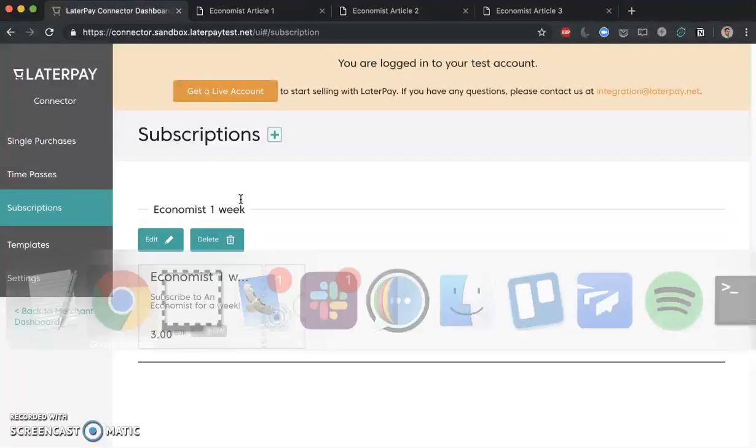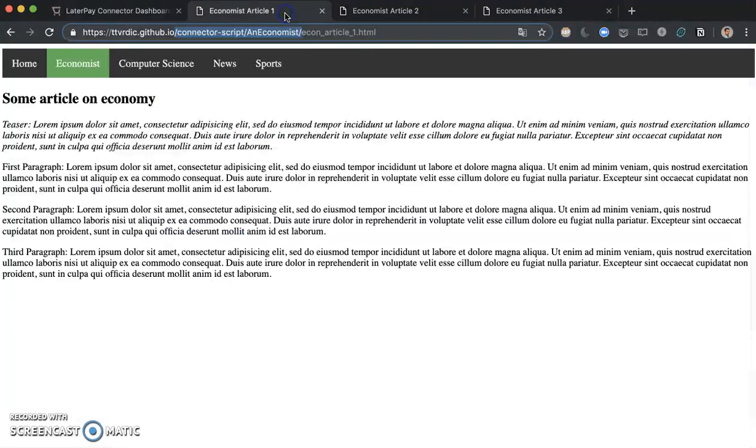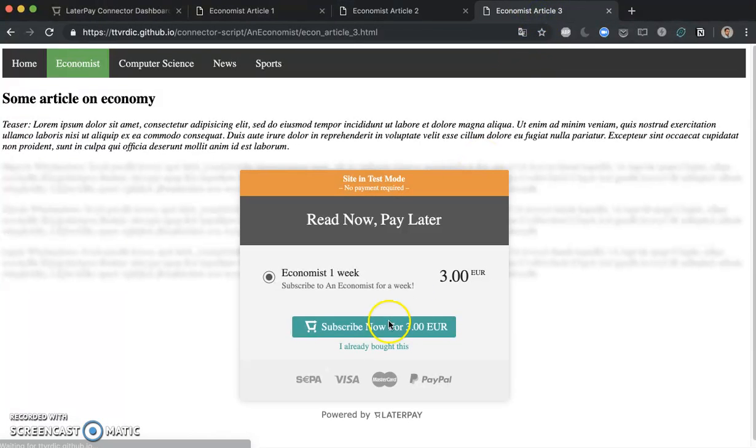Okay, now let's go back to the browser. And let's check whether this has been applied. And you see indeed that we have now Economist 1 week, subscribe to Economist for 1 week, and this purchasing option is set to €3.